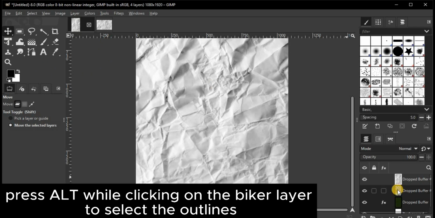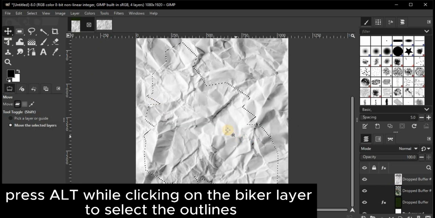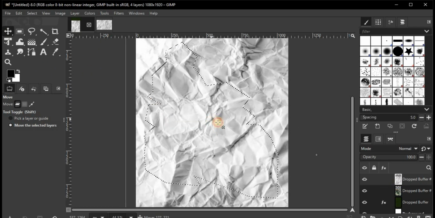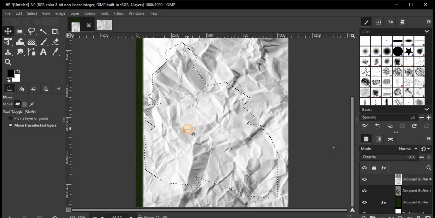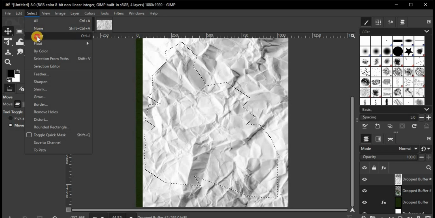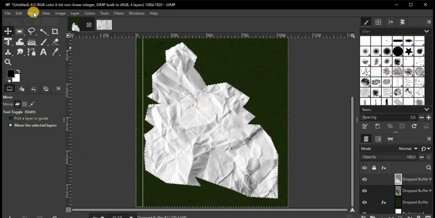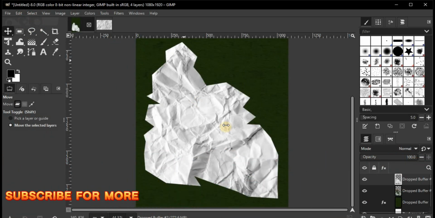Press Alt on your keyboard while clicking on the biker layer, just see the outlines. Reposition the paper layer as you wish with these outlines in mind. Click Select, Invert, Delete from your keyboard. Now click Select, None, to deselect.